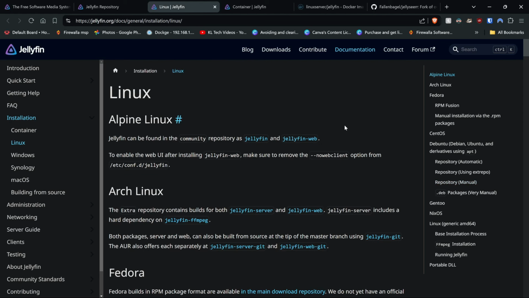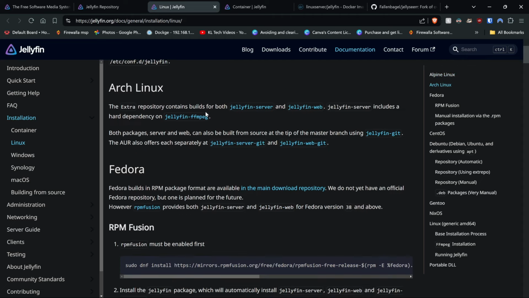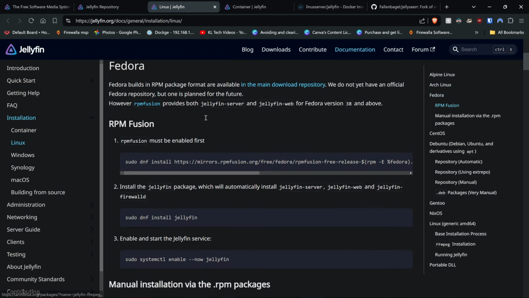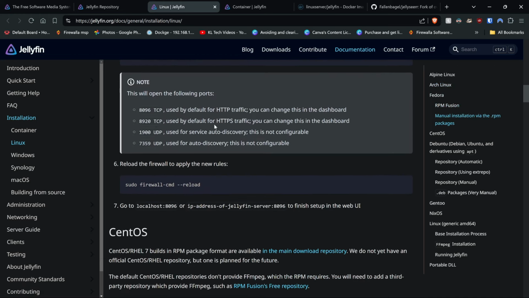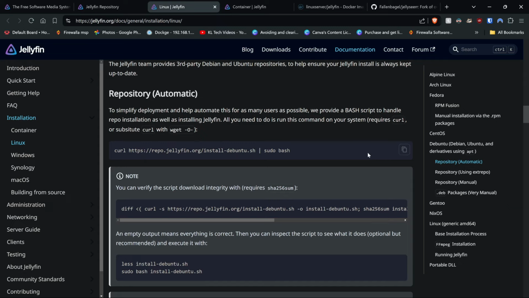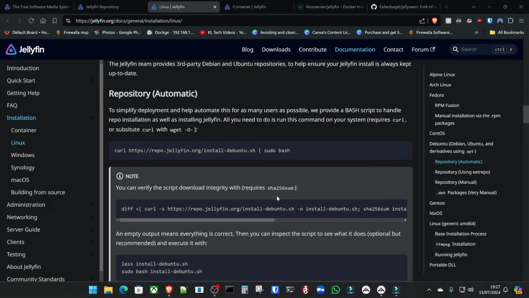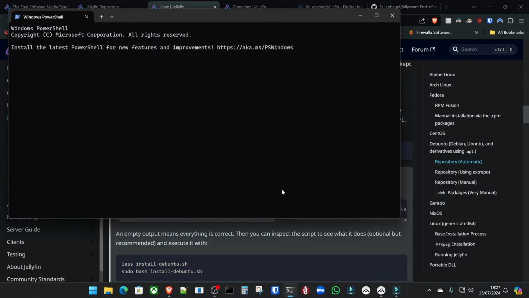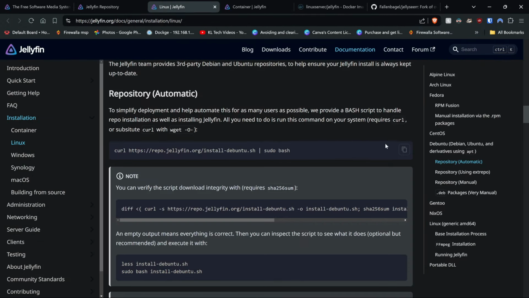Okay, so Jellyfin can be installed on Linux just like Windows and Docker, and its installation page, which I'll link in the description below, does have quite a few different scenarios in which you can install this. When it comes to my specific setup, if you're using Debian, Ubuntu, and derivatives using apt, it has an Ubuntu command. So we're going to do that. The first step is opening the terminal and SSH. The command we're going to be using is this one.